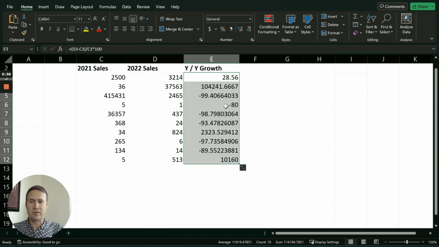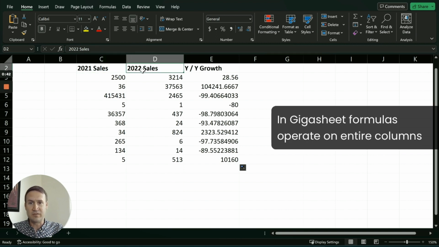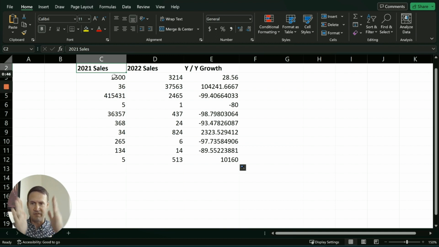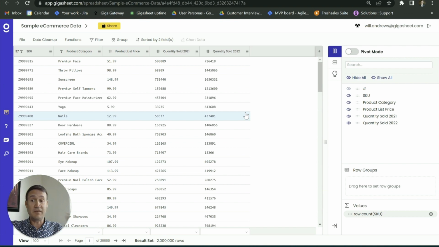In Gigasheet, since we're running a database in the background, we're going to focus our formulas on columns. So we would say 2022 sales minus 2021 sales, and reference the whole column, and then the formula will run across the whole column. This is because you can't drag down 2 million cells. All right, instead of 10 rows, we're going to do the same calculation, but on 2 million rows.